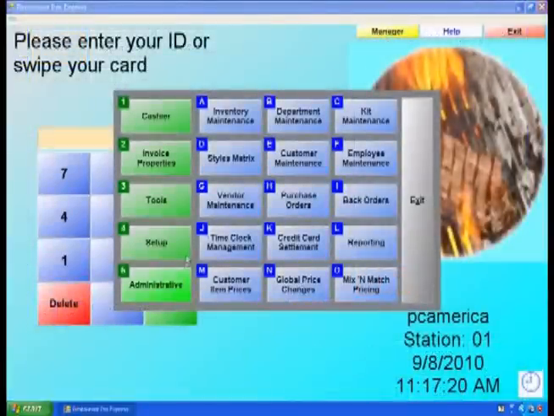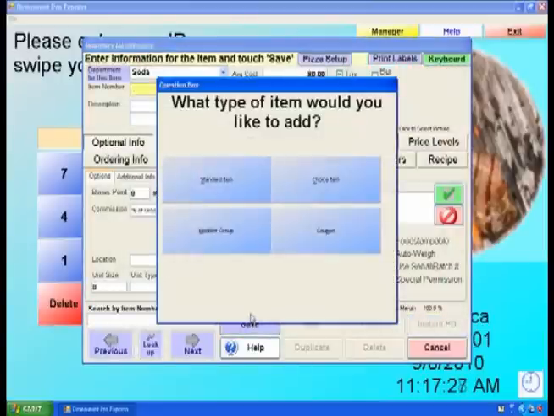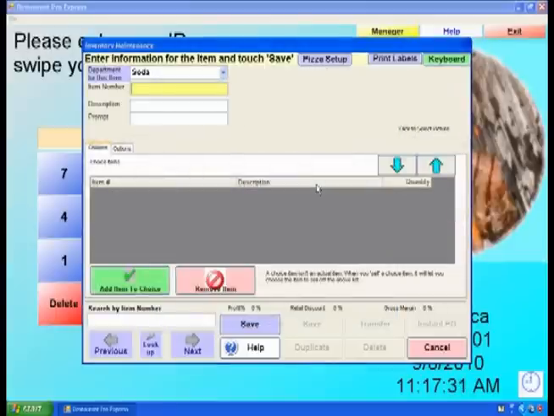To create a choice item, open Inventory Maintenance by selecting Administrative, then Inventory Maintenance from the Manager or Options screen. Select Add Item. Then select Choice Item. Use the drop-down to select the department that you would like this item in, under Department for this item.